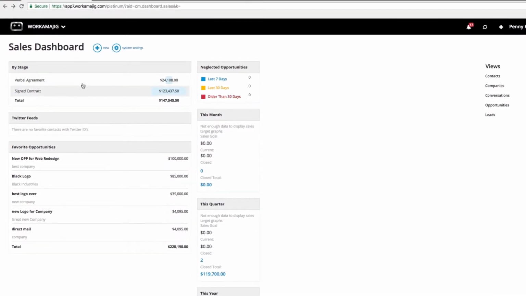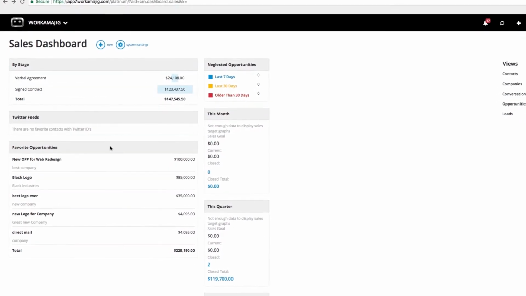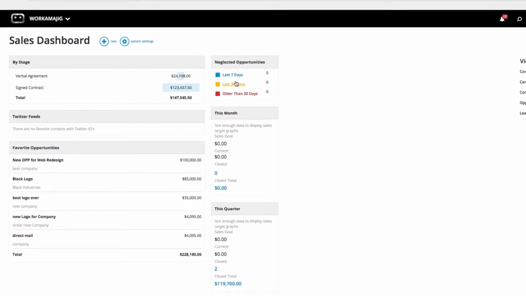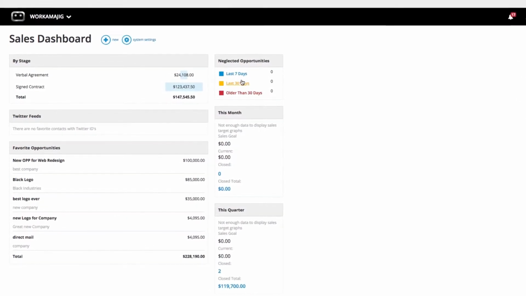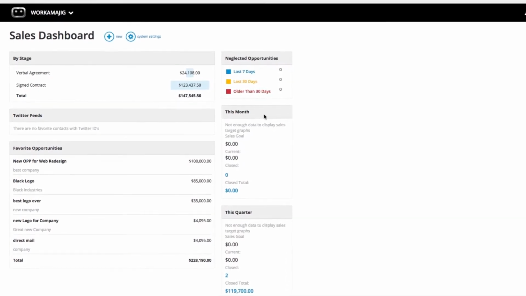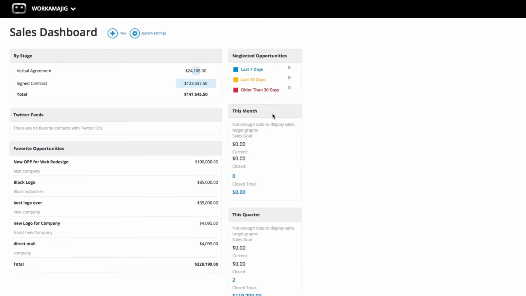We're going to see where we are by stage on the different opportunities we have working. We're going to see if there's some favorites we've been working on. We'll see if we've been neglecting any of those opportunities. And we can also do some nice goal setting, monthly, quarterly, annual goals, and making sure then that if we have any issues, we see them right away.